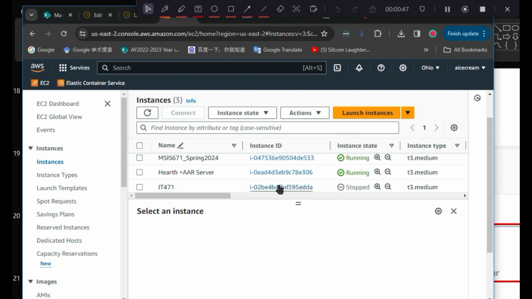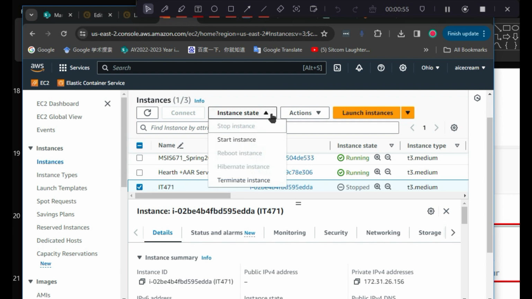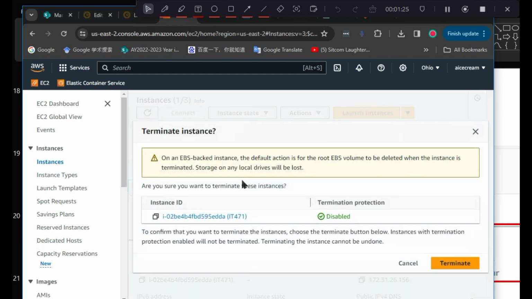Since I no longer use it, I can terminate it by selecting the instance, then changing the instance state to terminate. This is quite helpful because you don't want to have too many stopped instances listed on your instance interface. It looks ugly, and also the EBS volumes you rented from the EC2 services might still charge you. So all we need to do here is to terminate the instance.